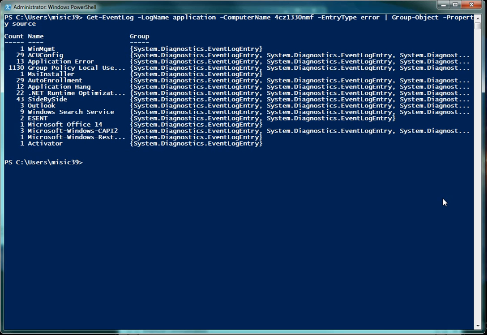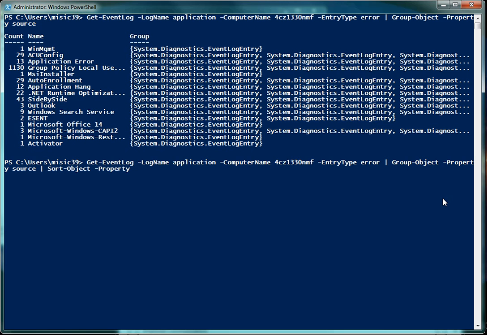Well, now that we've grouped it, we can actually do some more with it. So I'm going to up arrow again, and this time I want to sort it so it looks a little bit more clean. So I'll pipe it again, and I'll use the sort object. We've got a group object, and now we're going to sort it. But again I have to tell it what property. In this particular case, the property is pretty easy to see because when I ran the previous command, it gave me my property options. I can sort it by count, name, or group. So I'll choose count.